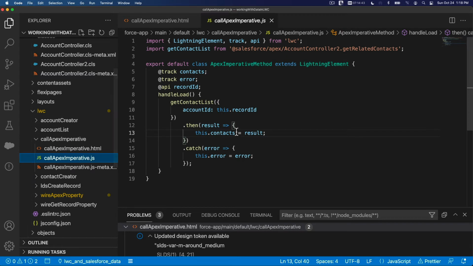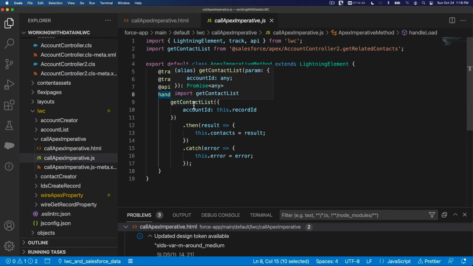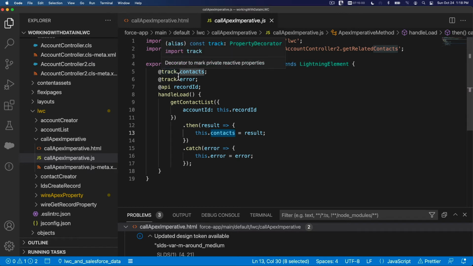method here, which is basically running the getContactList and passing it back to the contacts variable, which is trackable here. We're tracking it. So any changes that happen are going to load the new one. That's why we're using the track decorator there. We'll show you in an example, okay? And back to the HTML.